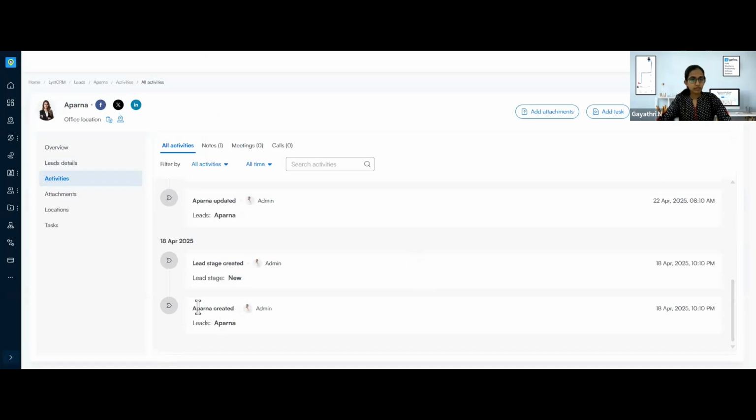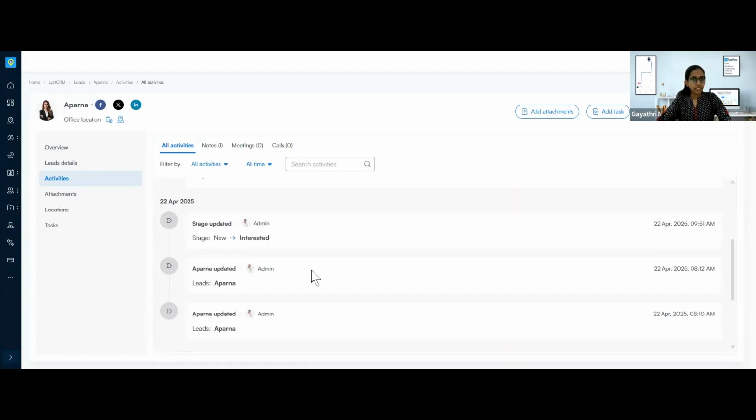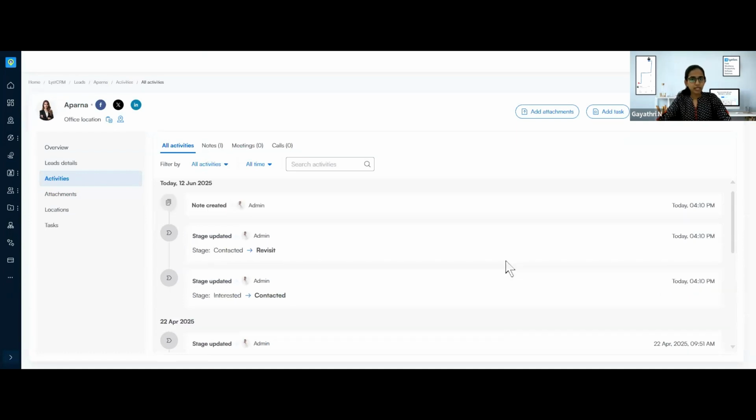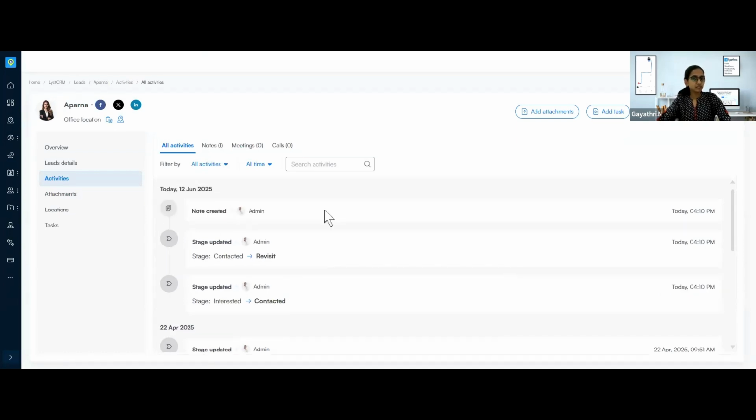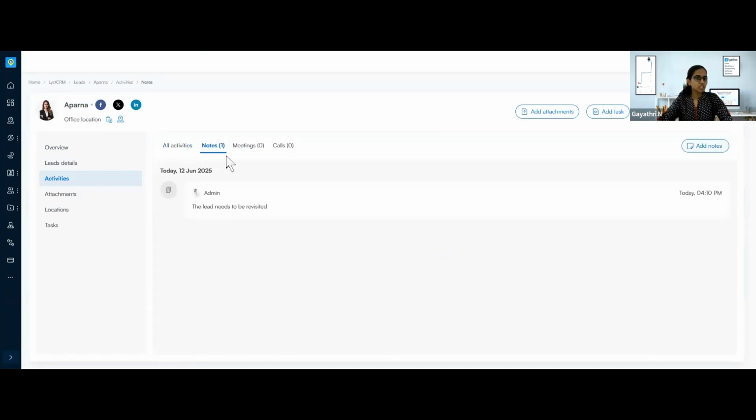So if you could see, we know this particular lead was created on April 18th at this particular time, and it was created by the admin. The stage was updated, and any data that was updated, we will be able to see in the list of activities here. We also have the flexibility to add notes to every record, irrespective of it being a lead or a task, a customer, or a new deal module which we created.